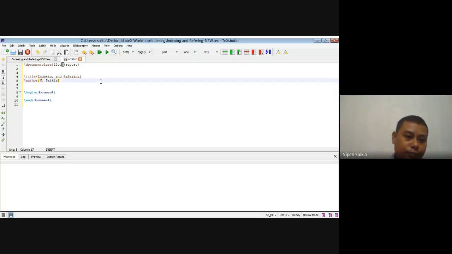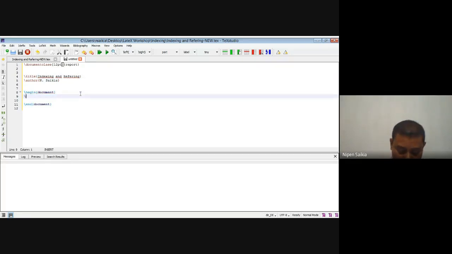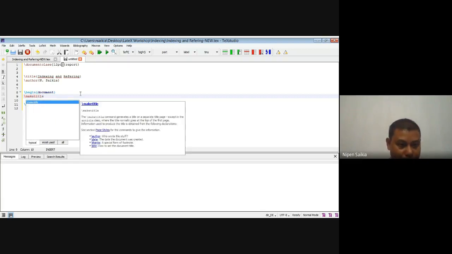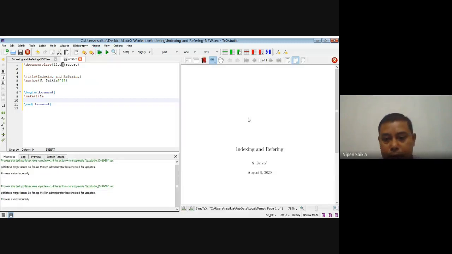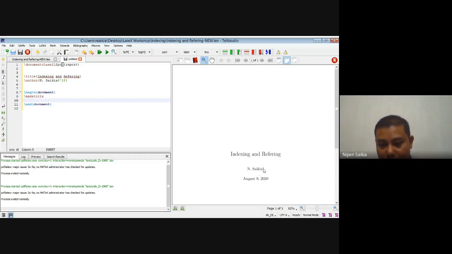Now I want to give my address as a footnote. So to bring this title in the document, I will write here maketitle. Now I will indicate this one by number 1. It will be clear once I compile. So this comes as 1 here. You can see on the screen 1 is given. Now this will refer to the footnote.